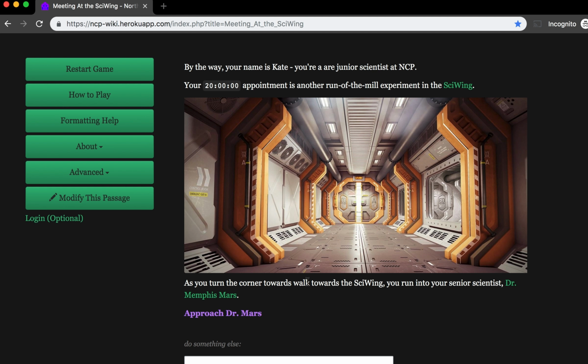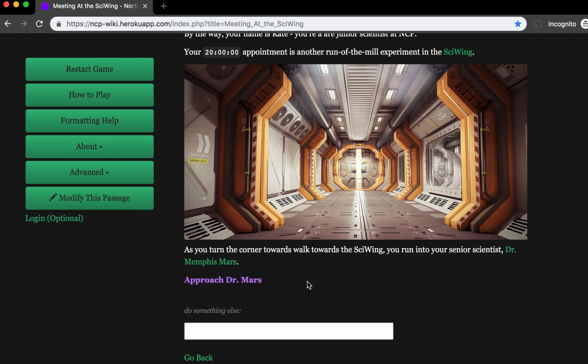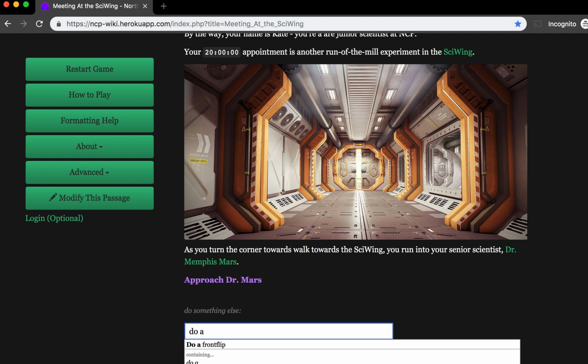But the more fun and second way to play this game is to type things into command line boxes when they appear, like this one here. Let's say instead of approaching Dr. Mars, we wanted to do a backflip. All we would do is type in do, and as you can see, as you're typing things in, suggestions appear.